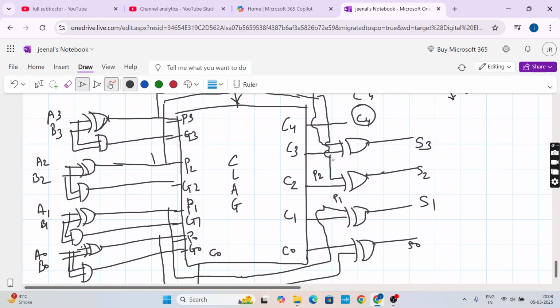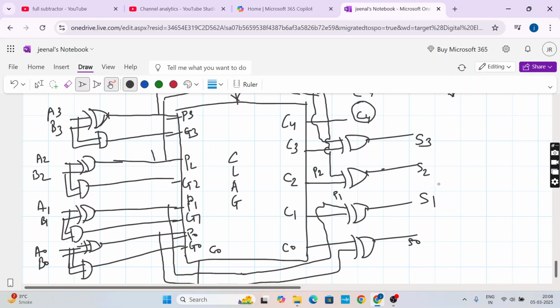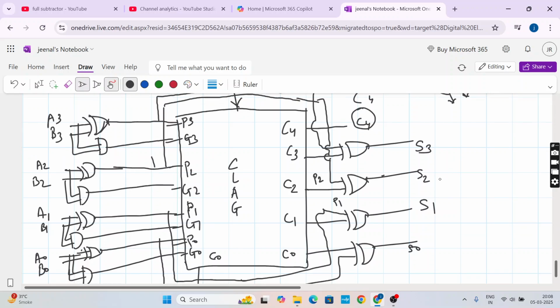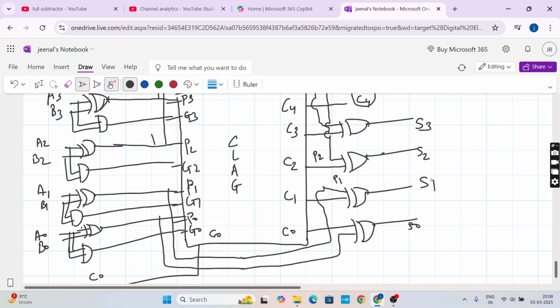Why are we doing this? Why are we doing this circuit? We are doing this so that we get all the sums simultaneously. We need not wait for individual carries to propagate and get the next carry. So this is about carry look ahead adder.